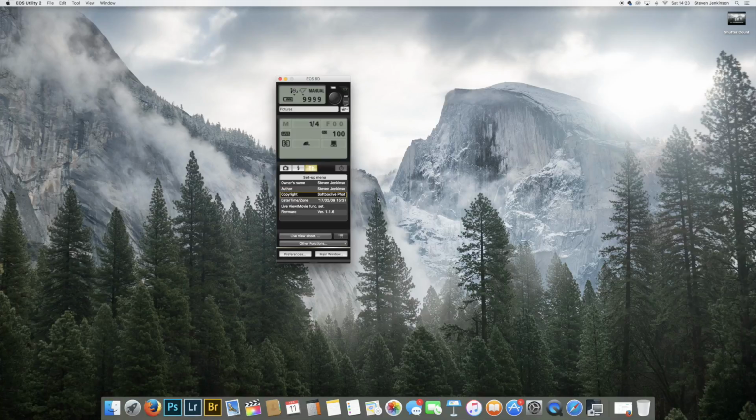As I say, it's very, very simple to do. It's much easier to do using the EOS Utility than it is to enter it all in the camera itself.